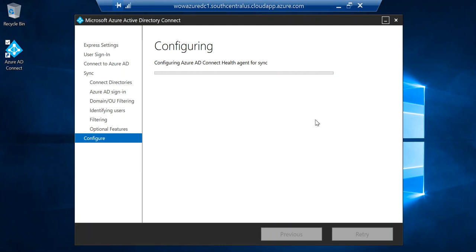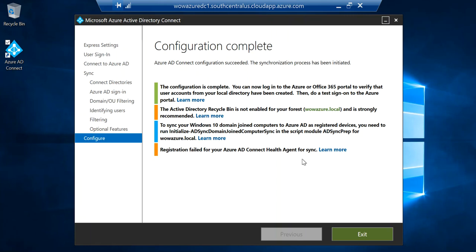And yeah, that's it. So let's see what's the status of the sync. So here you go. It says your configuration is complete. Azure AD succeeded. It's complete. The Active Directory cycle is not enabled. That's fine. To sync Windows 10 domain joined computers, this is what I was talking about, right? People have asked that if you have 10 computers or a small company, you can join your Windows 10 machines and have them go as registered devices in Azure AD. This failed. That's fine. I don't need the health one.